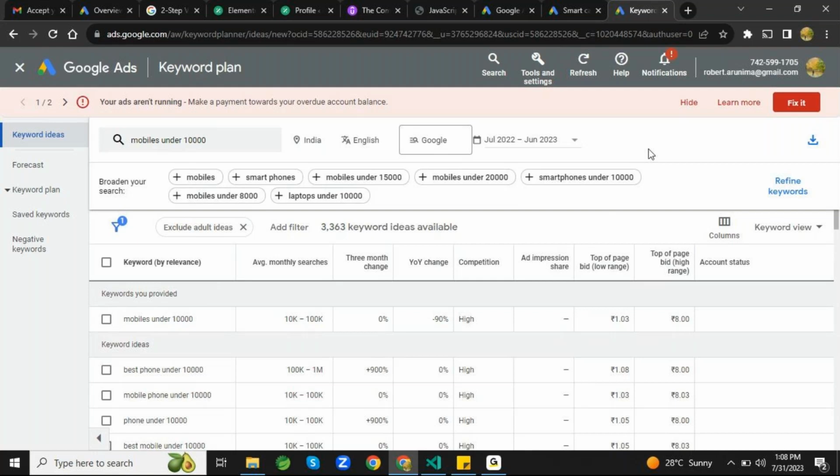Okay, and the top of the page bids. You have seen the advertisement, right? If you are bidding at the low range and someone clicks that ad, Google will charge 1 rupee to that web company. High range means Google will charge 8 rupees. If I am bidding a low 1 rupee, my ad will come on the second page of Google, or if there is high competition, the second page. If not, it will come on the first page. So this is how it works on the costing part.